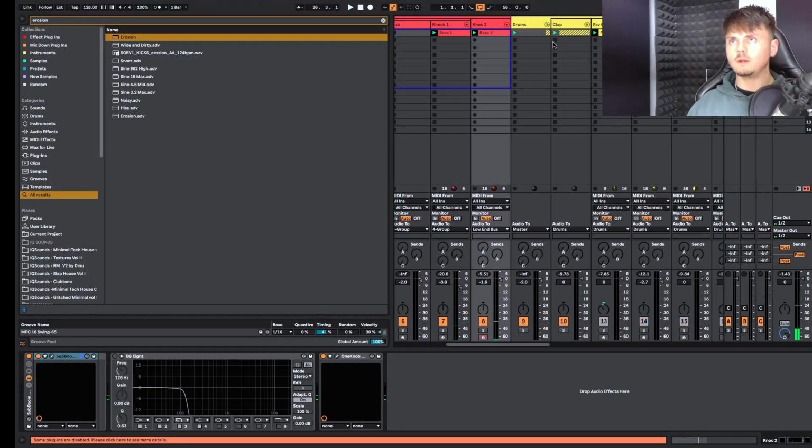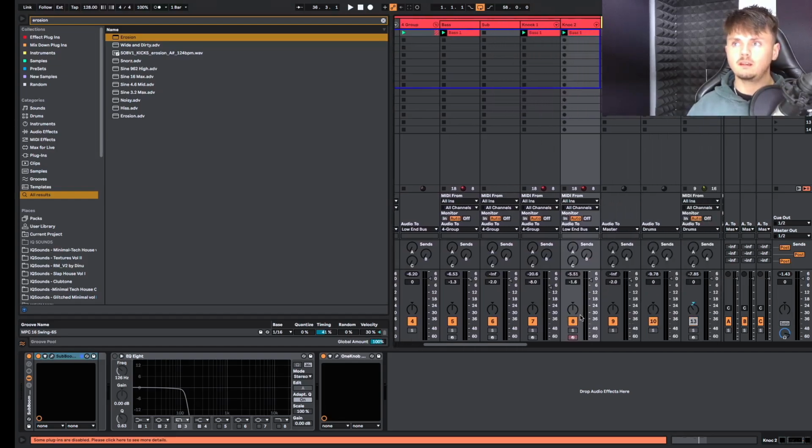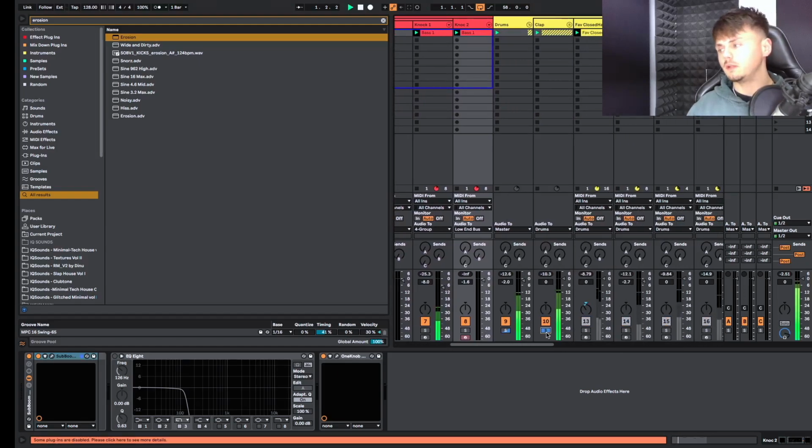And something I like to do as well, just as a reference to see if I'm on the right track, is instead of just playing everything as a group because there's a lot going on, just start adding some of the key elements back in. So we'll add in a clap and just listen to it play.